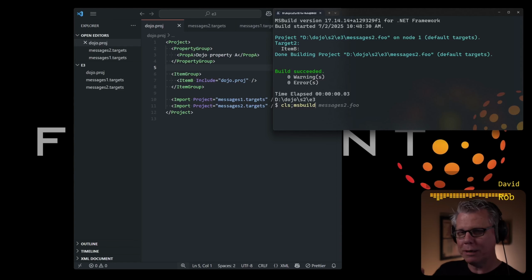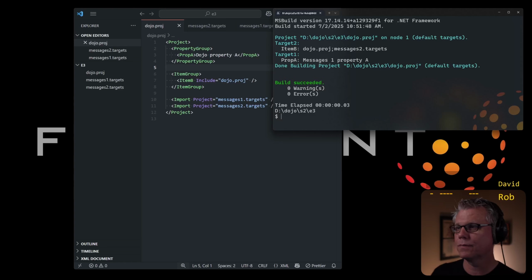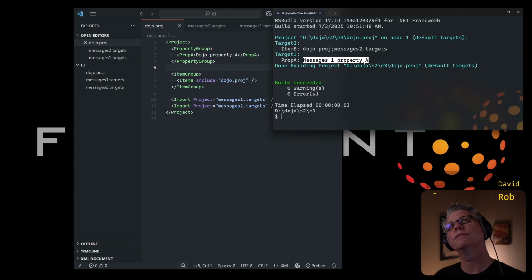Go ahead, chat. You can keep typing if you have guesses on what you think you're going to get for property A and item B. I'm going to run it so you have a little bit of time. I know there's a delay between when I'm talking and what you're typing. So here we go. Clear screen, MSBuild, run it. What do we get? Item B prints out Dojo proj and messages2.proj together with a semicolon. And then prop A spat out messages1, property A. So I think you were 0 for 2 there, David. Yeah. I didn't guess that very well.